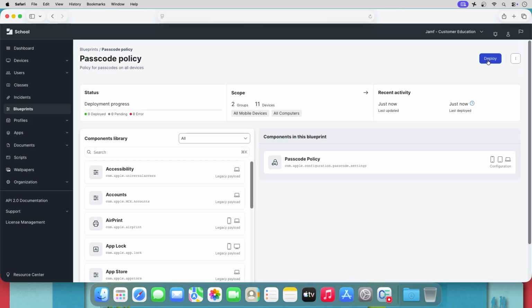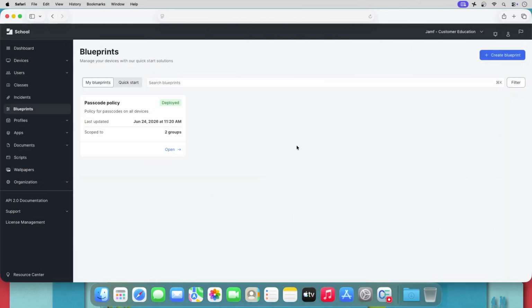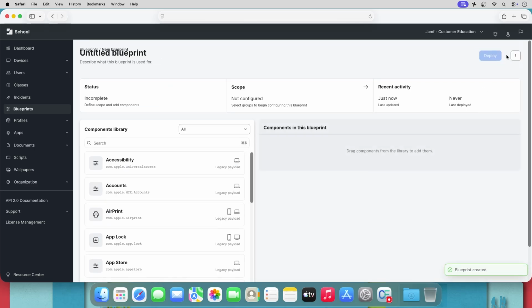Now let's take a look at how to build a blueprint from scratch using the Blueprint Builder. Let's say our InfoSec team also requires that guest accounts are disabled on all computers. From Blueprints in Jamf School, click Create Blueprint. This time we're brought directly to the Blueprint Builder. To change the name, we can click Untitled Blueprint in the top left and enter a new name. I'm naming mine Disable Guest Accounts.